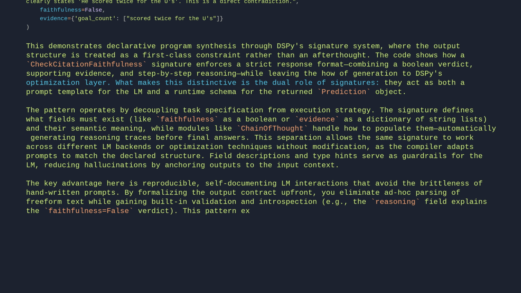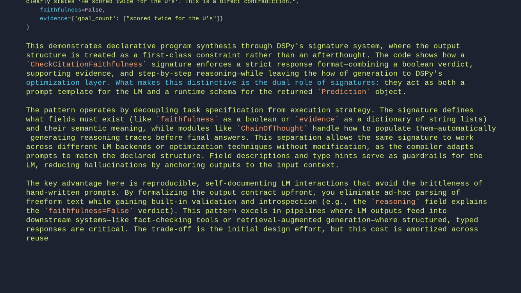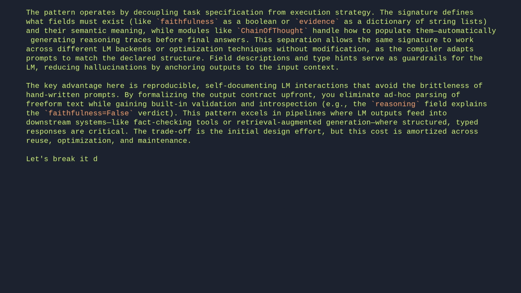This pattern excels in pipelines where LM outputs feed into downstream systems, like fact-checking tools or retrieval-augmented generation, where structured, typed responses are critical. The trade-off is the initial design effort, but this cost is amortized across reuse, optimization, and maintenance. Let's break it down line by line.